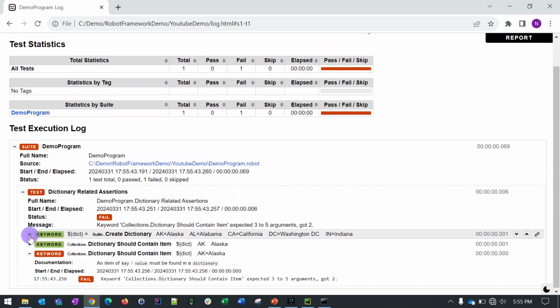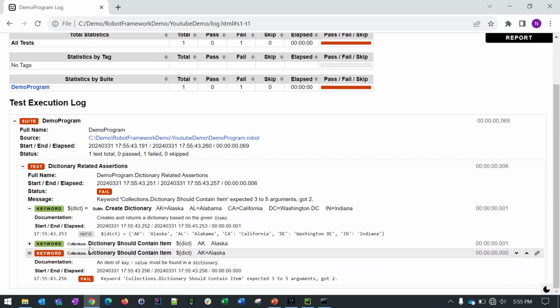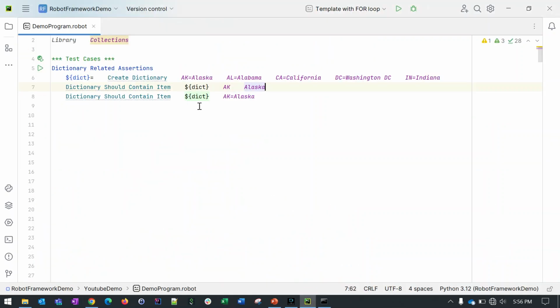As you can see, we have created one dictionary, and we are checking dictionary should contain AK Alaska. This passes, but when we mention AK is equal to Alaska, it is going to fail. So be careful while validating this one. It is expecting 3 to 5 arguments, got 2 arguments. So don't write in this manner.